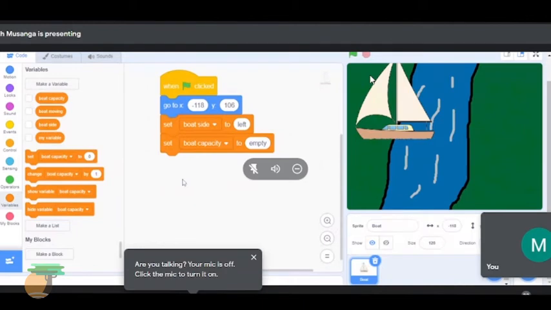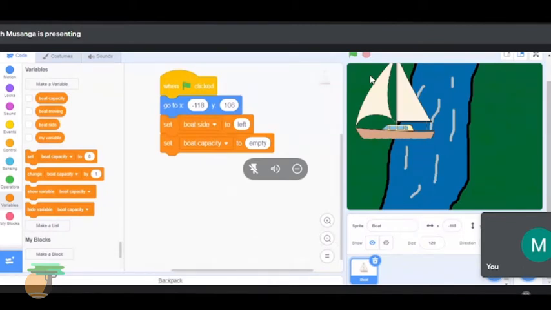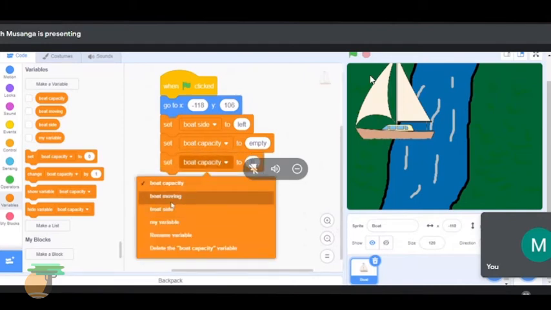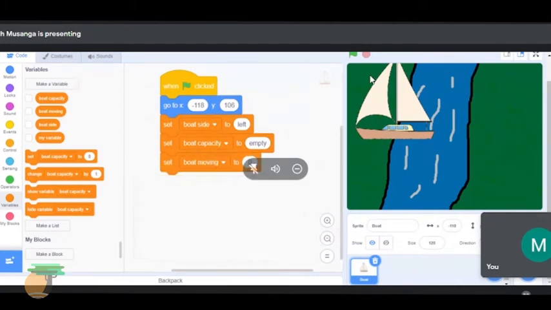And then the last one we have is the boat moving. So who can tell me what the logic for the boat moving will be? So here you change it to boat moving. Who can tell me what this will be? This value?